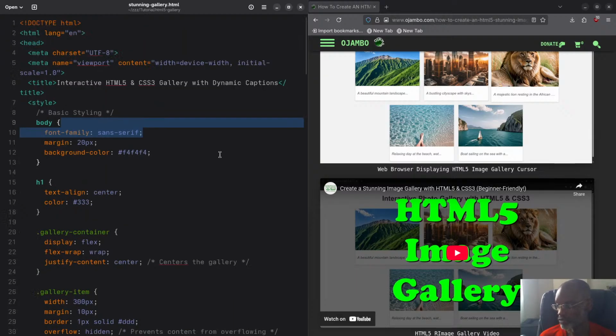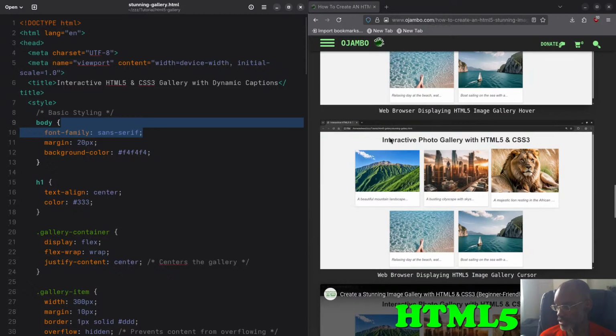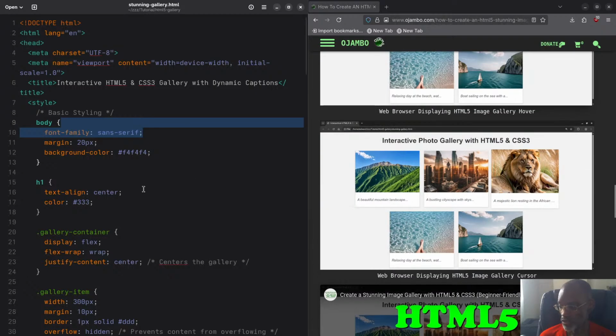The H1, that's for this part here. It says Interactive Photo Gallery. So that one I set to center, and I gave it a color of a very dark gray. It's almost black.